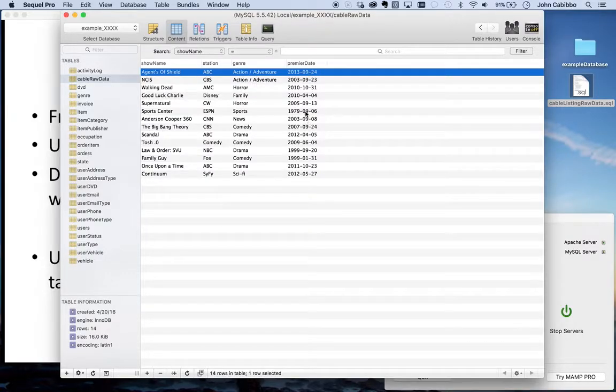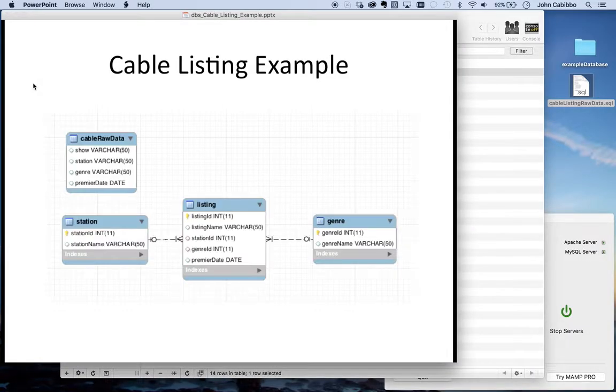But premiere date, that's fairly unique. Maybe you'll have a calendar helper, but for the most part, station and genre are the two fields that we need to separate to other tables. So the point of this exercise is we're going to take this one table, cable raw data, and we're going to separate it to three tables: a listing table, a genre table, and a station table. So let's start off by creating the station table.